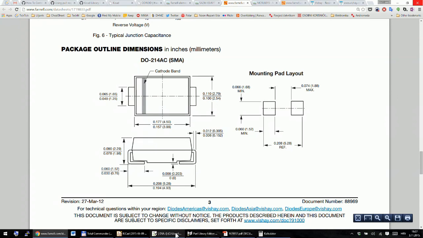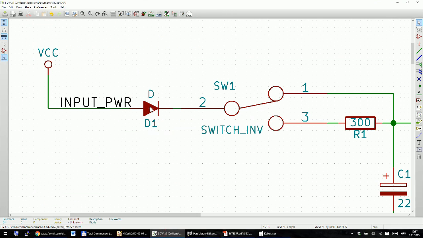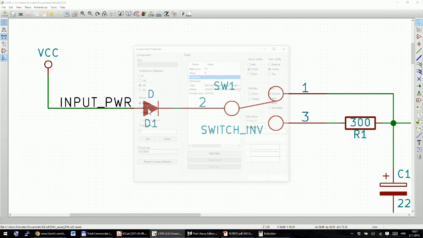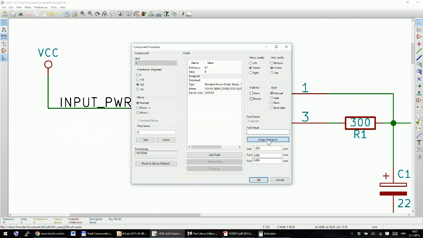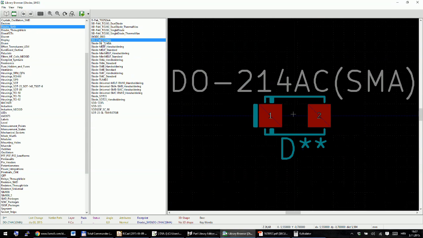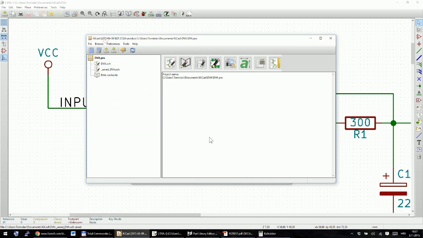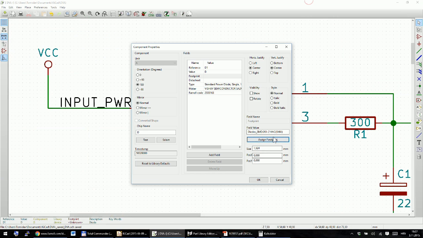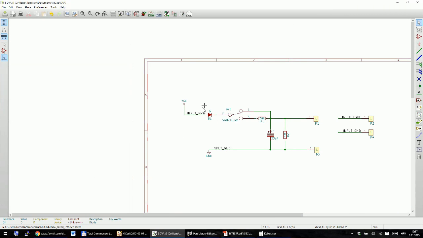I will go back to my schematic, press E. I will assign footprint, and in the diodes list there should be our diode. Yeah, here it is. I will double click on it, so it's now here in field value, and I will click OK. So we have this footprint.